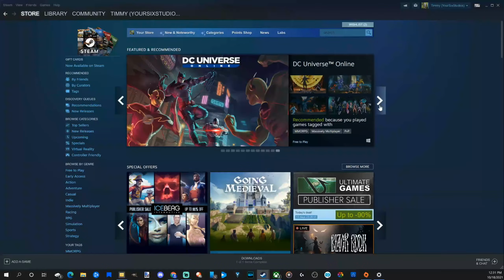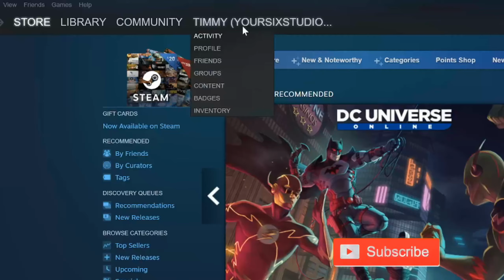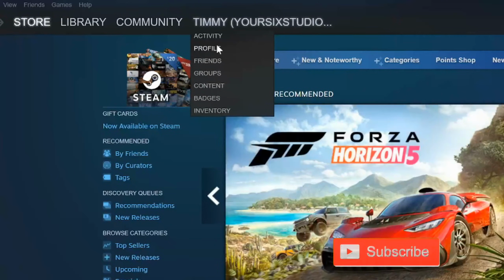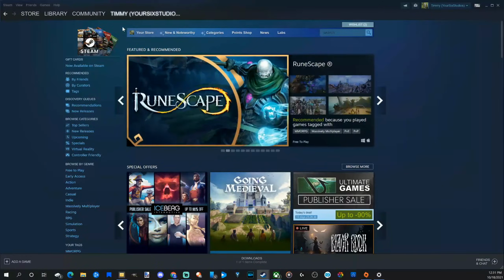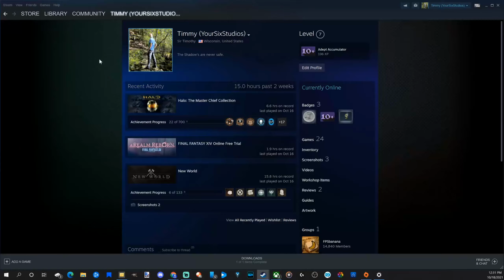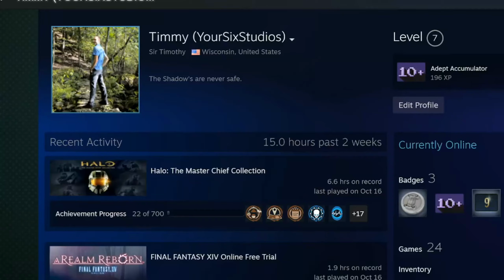And this is very easy to do. Just on the storefront right now, if we go up to our profile and hover over this with our cursor and then go down to profile right here and select this, it'll bring us to our profile page. Now what we can do is go over to edit profile and select this option.